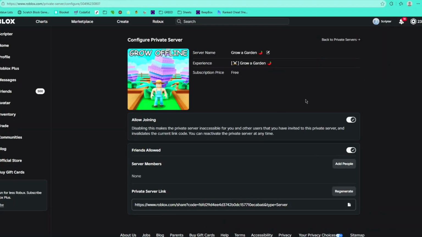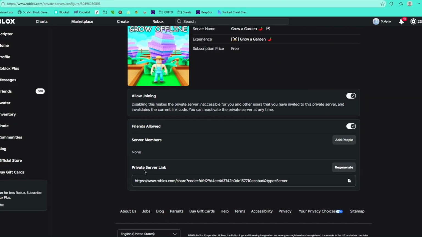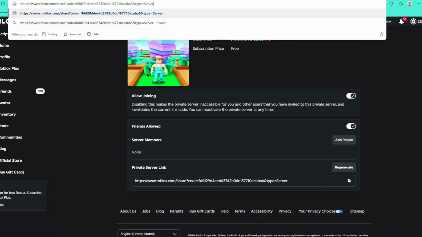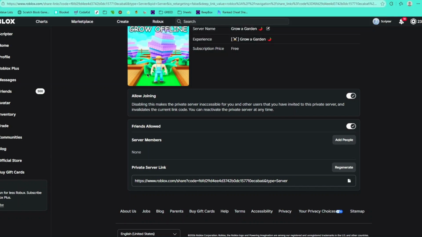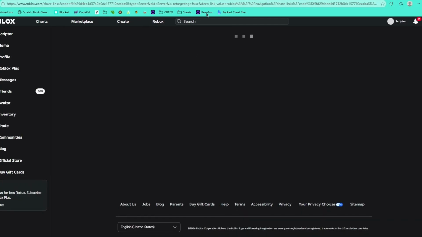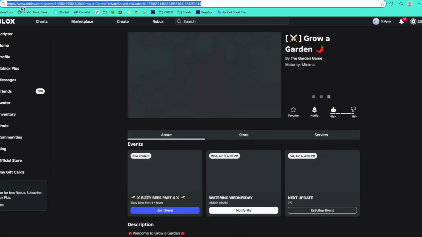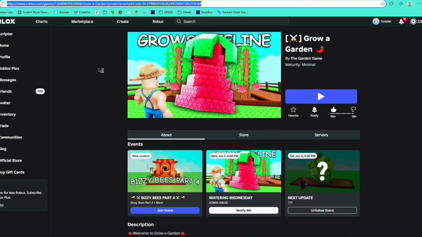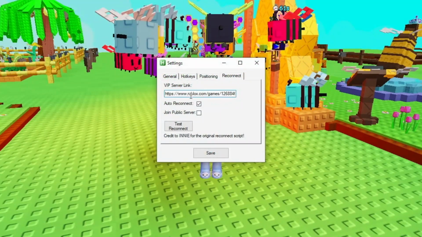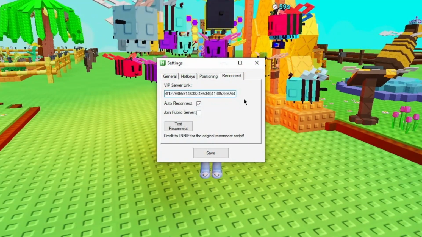If you go to edit your private server on Roblox, then you can scroll down here, it has your private server link. You want to copy that, and this is not the link you're going to paste in. You're going to want to go to the top and select this, and paste in the link up at the top. Then you're going to press enter, and it will take you to a new link, and this is the link you want to copy and paste into the macro. So then you can go ahead, paste that in there.